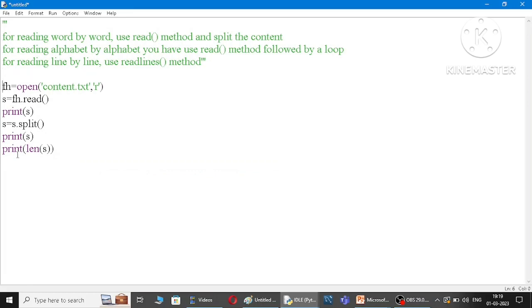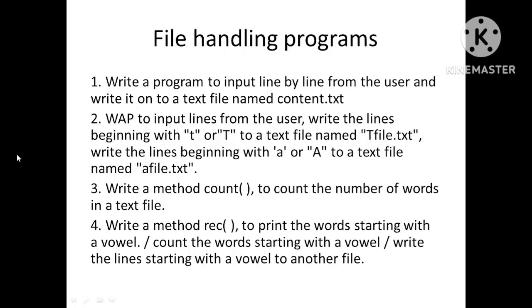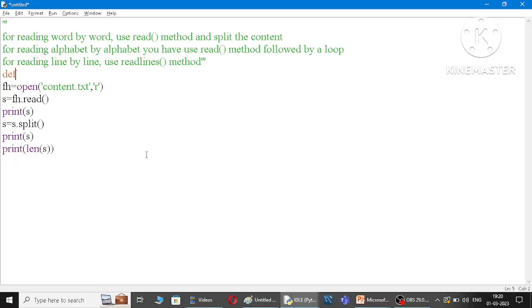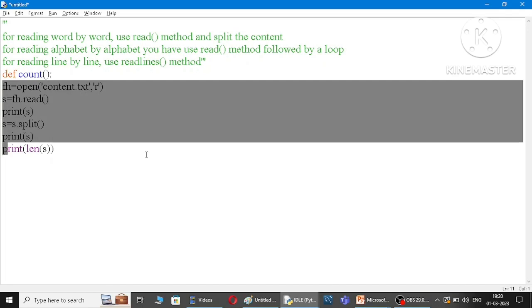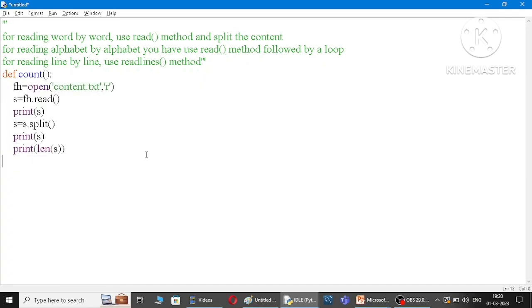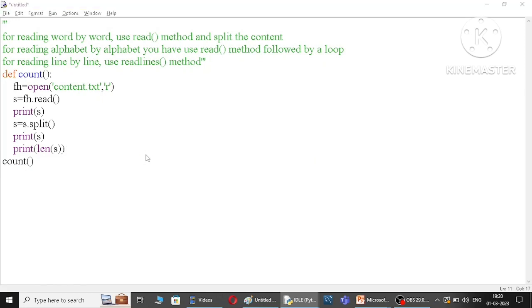Now if you observe, the question said write a method count. So you have to put everything inside a method called count. Just indent everything inside and call this method. You have to invoke the method, right? So let us see how it works.